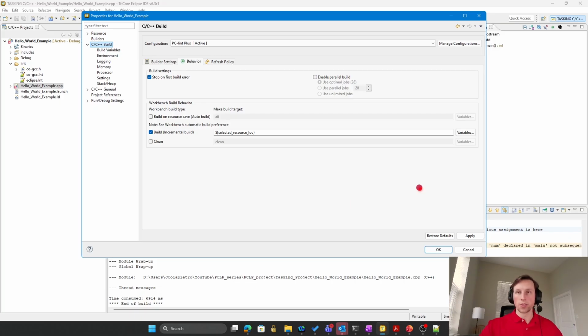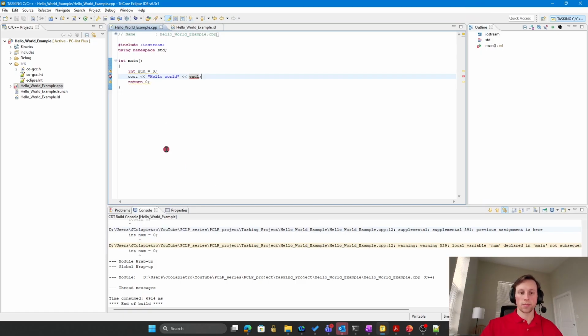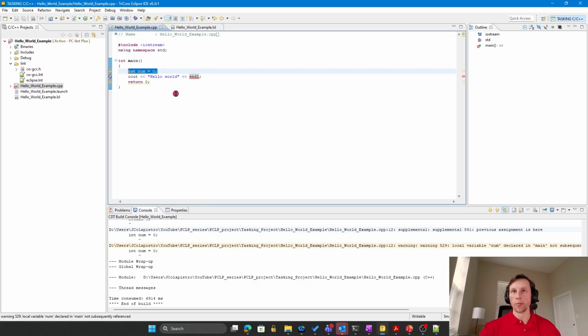All right. So now everything's set up. We have our PC-lint Plus build configuration, and it's set up to use our PC-lint Plus error parser that we set up previously. So with that all set up, I'm going to hit apply and OK. So now all we need to do is select the source that we want to run PC-lint Plus on. So I'm just going to do this hello world example.cpp, just a simple hello world C++ file. I added this int num equals 0 because it's just an unused variable. And PC-lint normally doesn't like that, so it should give us a little bit extra analysis here.